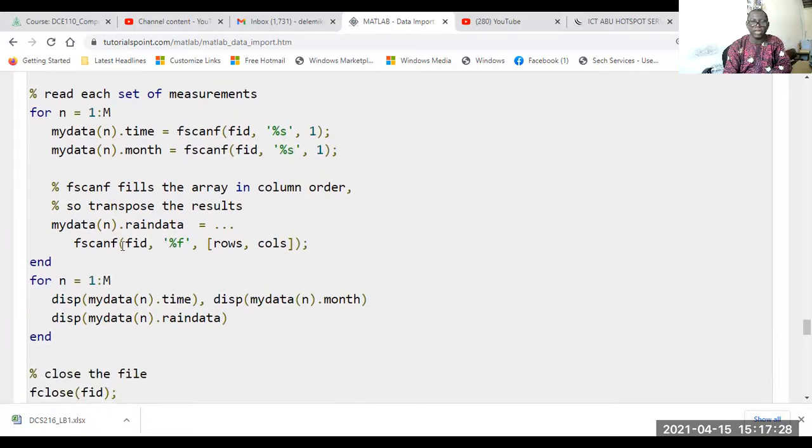Okay, this is what we'll have here. Rows, columns, and then it's going to accept floating point decimal places. Then end, this is for the first loop. Then for n equals 1 to N, display. It's now displaying what is in this place. Display this one. This is what is displayed.